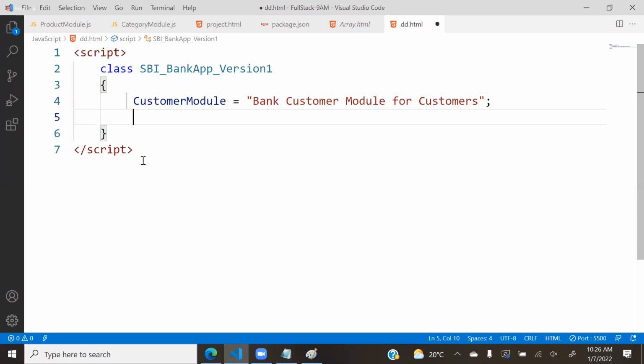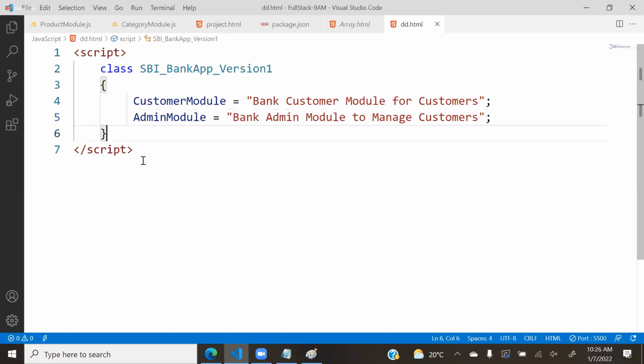And in that they have an admin module. So this is the bank admin module to manage customers. Like this, we have 2 modules in this first version. After a few days, they have to add some new facilities. This is already being used by your application. You downloaded this bank application and you are using it. Later they want to add some more facilities.